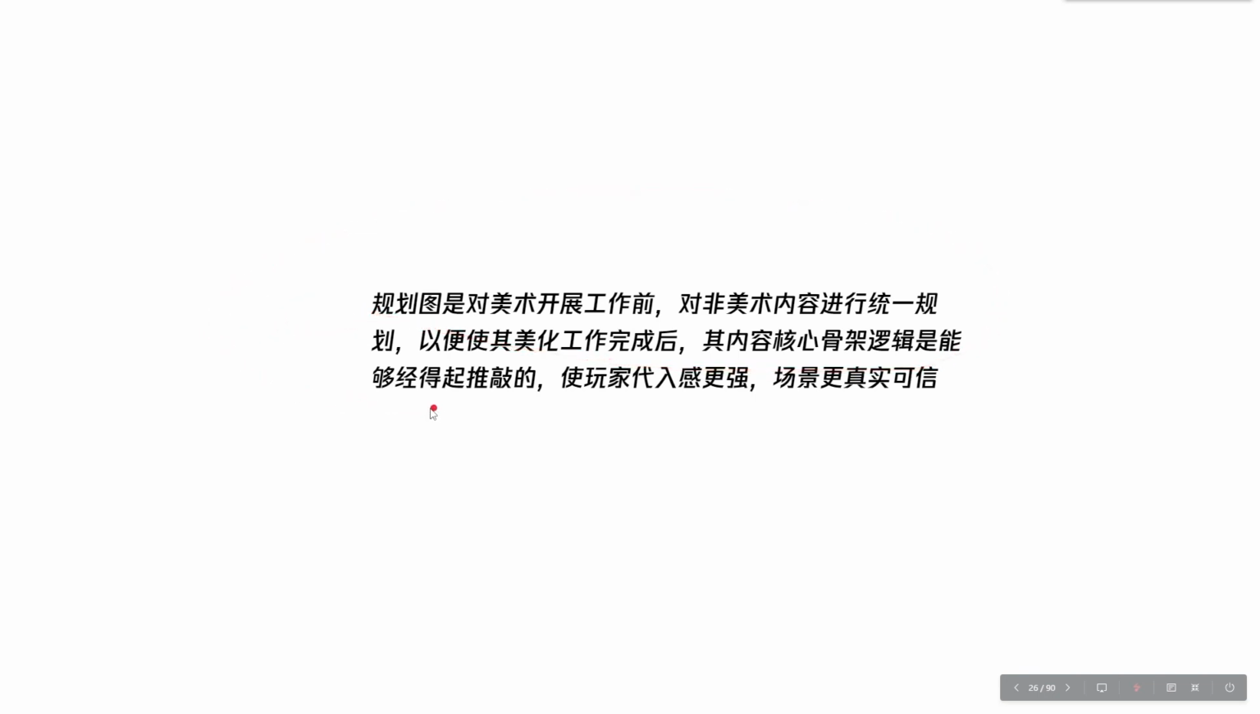So for level artists, the planning map is for them to have a unified plan for non-artistic contents before the production phase, in order to make the art have its own skeleton and logic, so players will have a more immersive feeling. The world will be more believable.